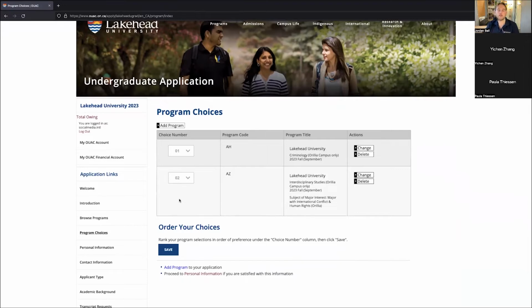In terms of your interest level, we ask you to rank your choice number. So I'll keep it as is, why don't I show you? If for example, maybe I'm like, interdisciplinary studies, that sounds pretty fun. I think that's the program I actually would prefer to get into at Lakehead. You're actually going to rank your choice number here. So you'll select 1 here. You'll change this to 2.